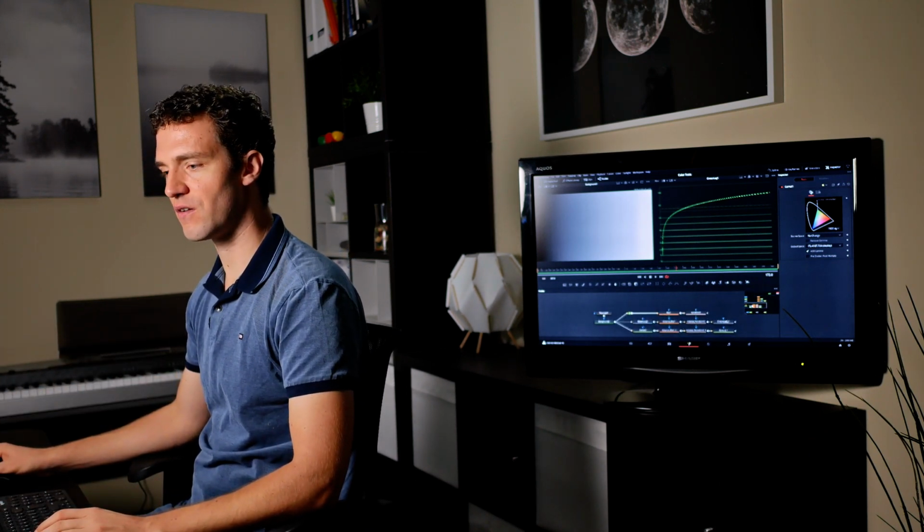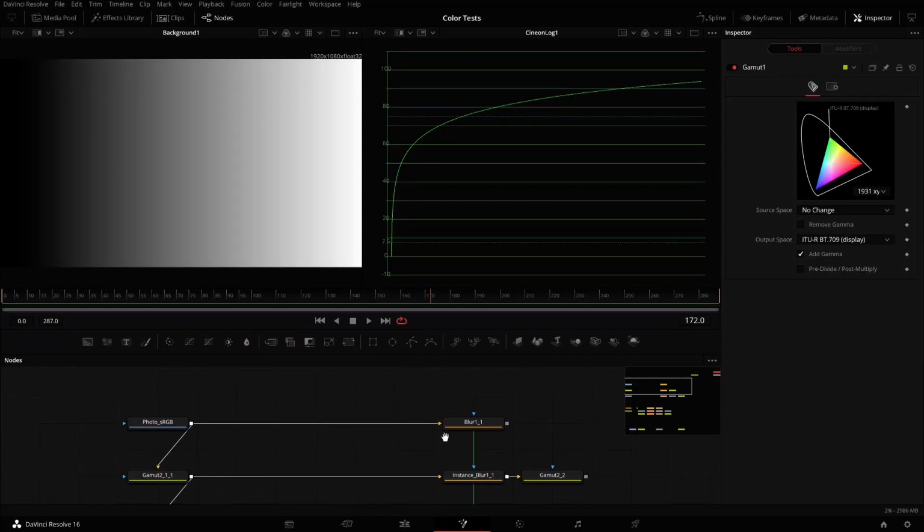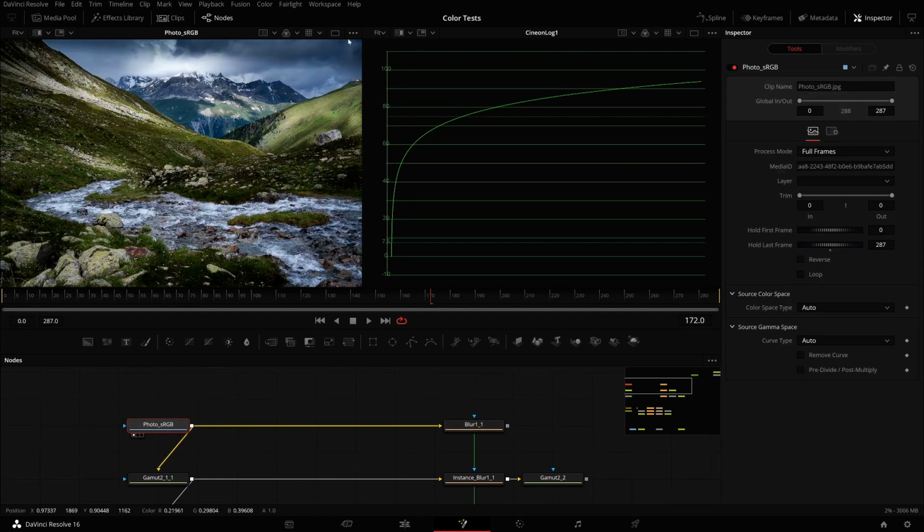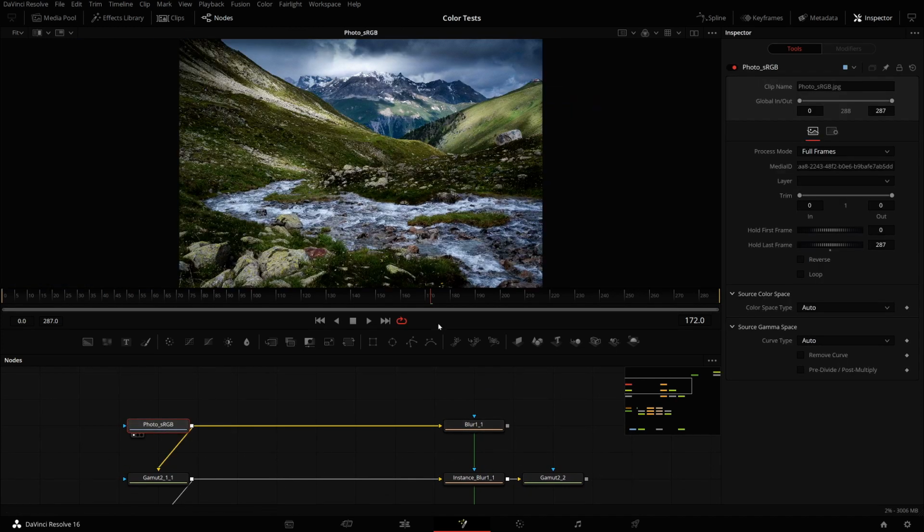Let me show you an example, and I'll just use a very simple blur as an example here, and I apply it to this wonderful photograph here.